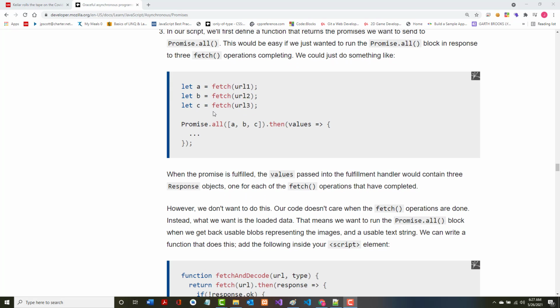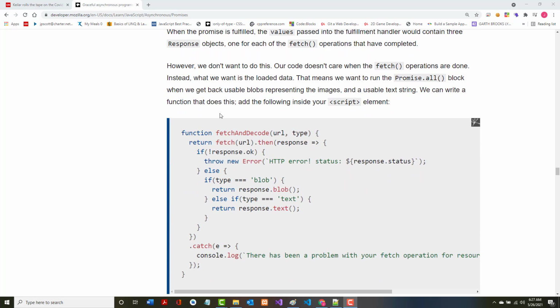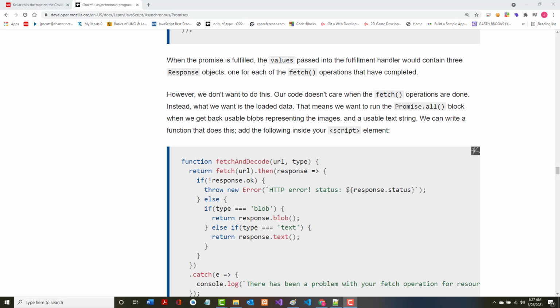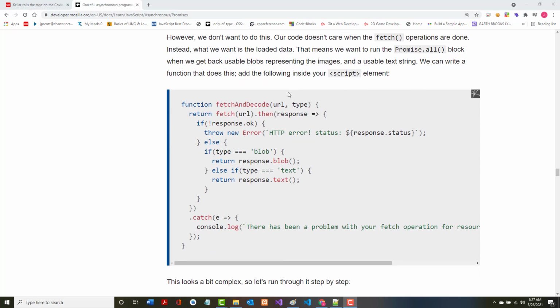And they said there's an easy way we could do it. We could have done something like this. And then when the promise is fulfilled, the values would contain a three response object, but we don't want to do it this way. As it says here, our code doesn't care when the fetch operations are done. Rather, what we want is the loaded data.